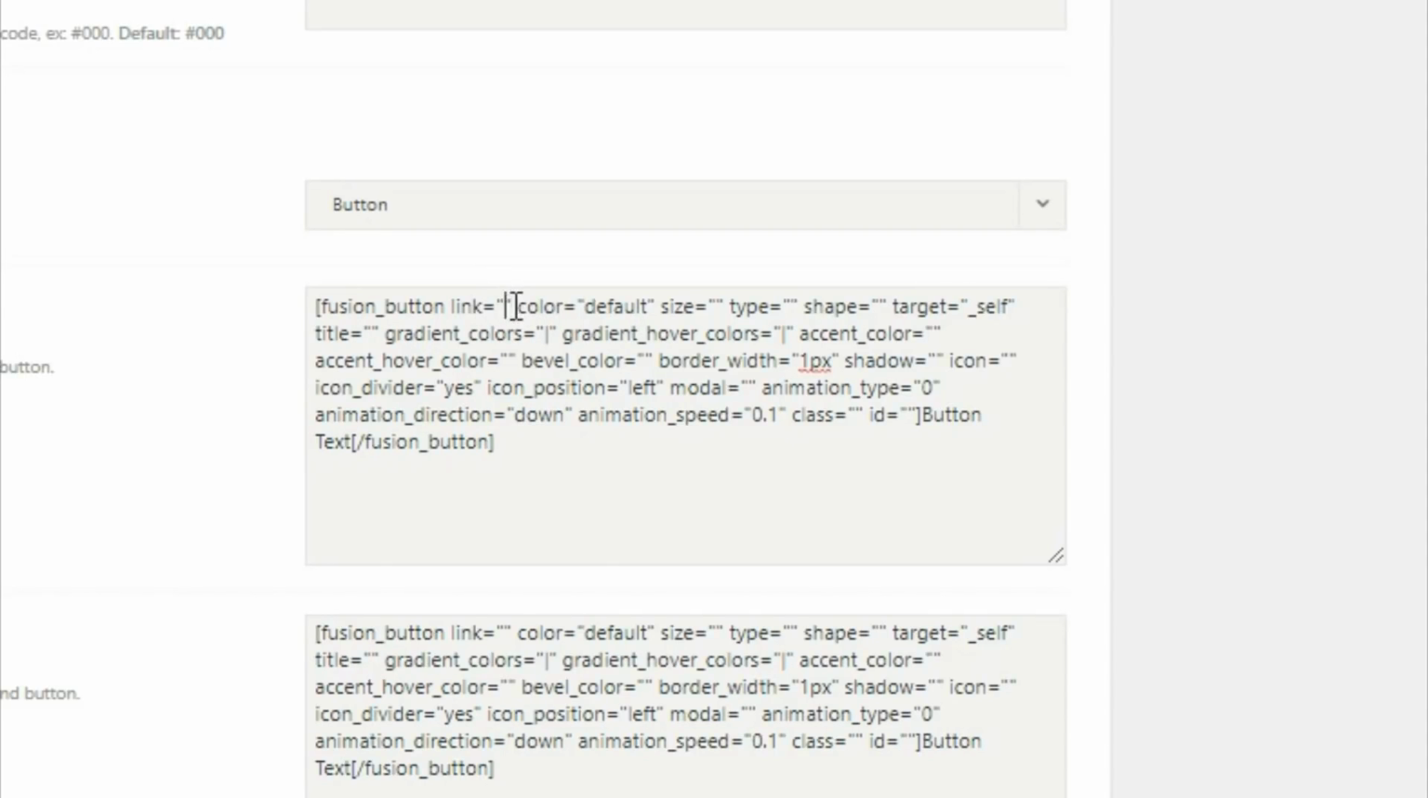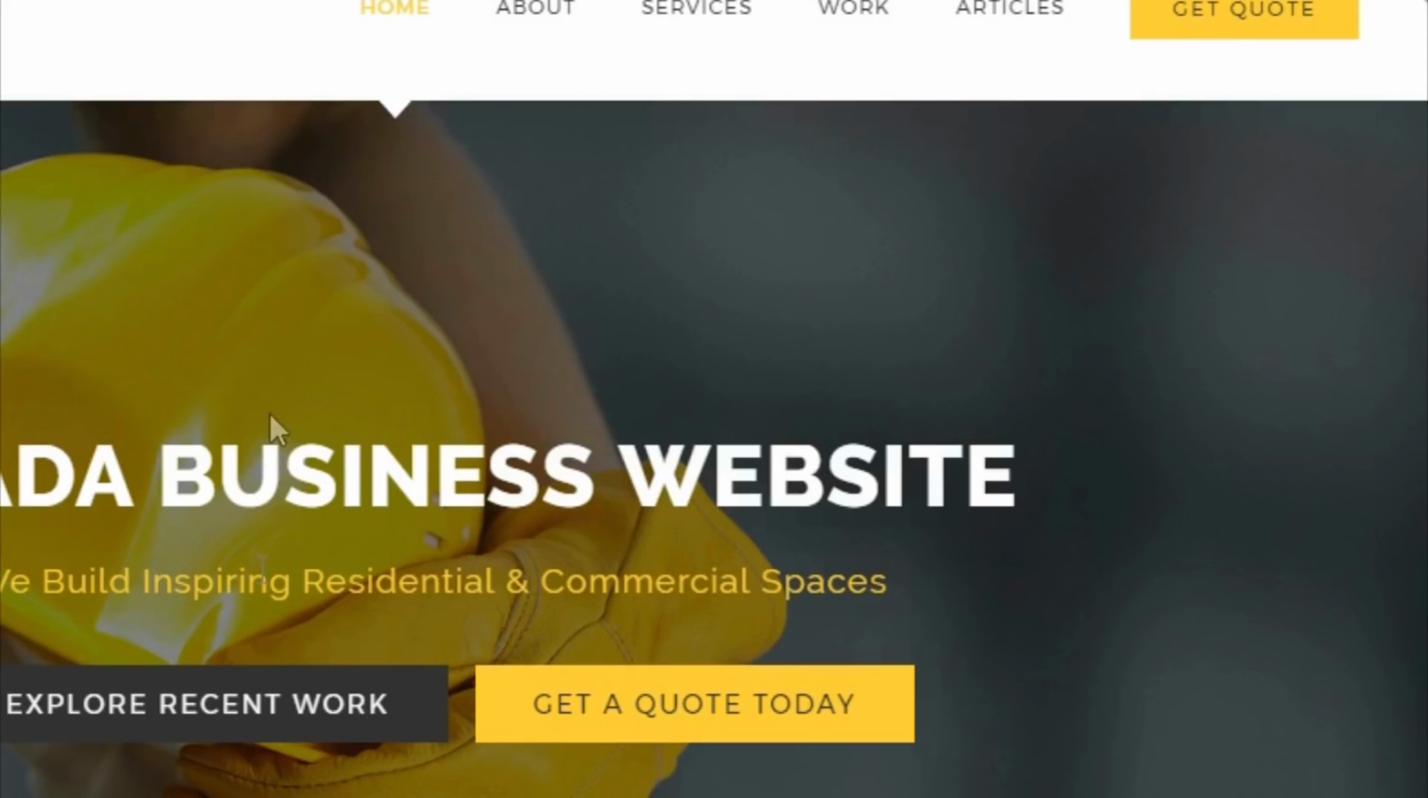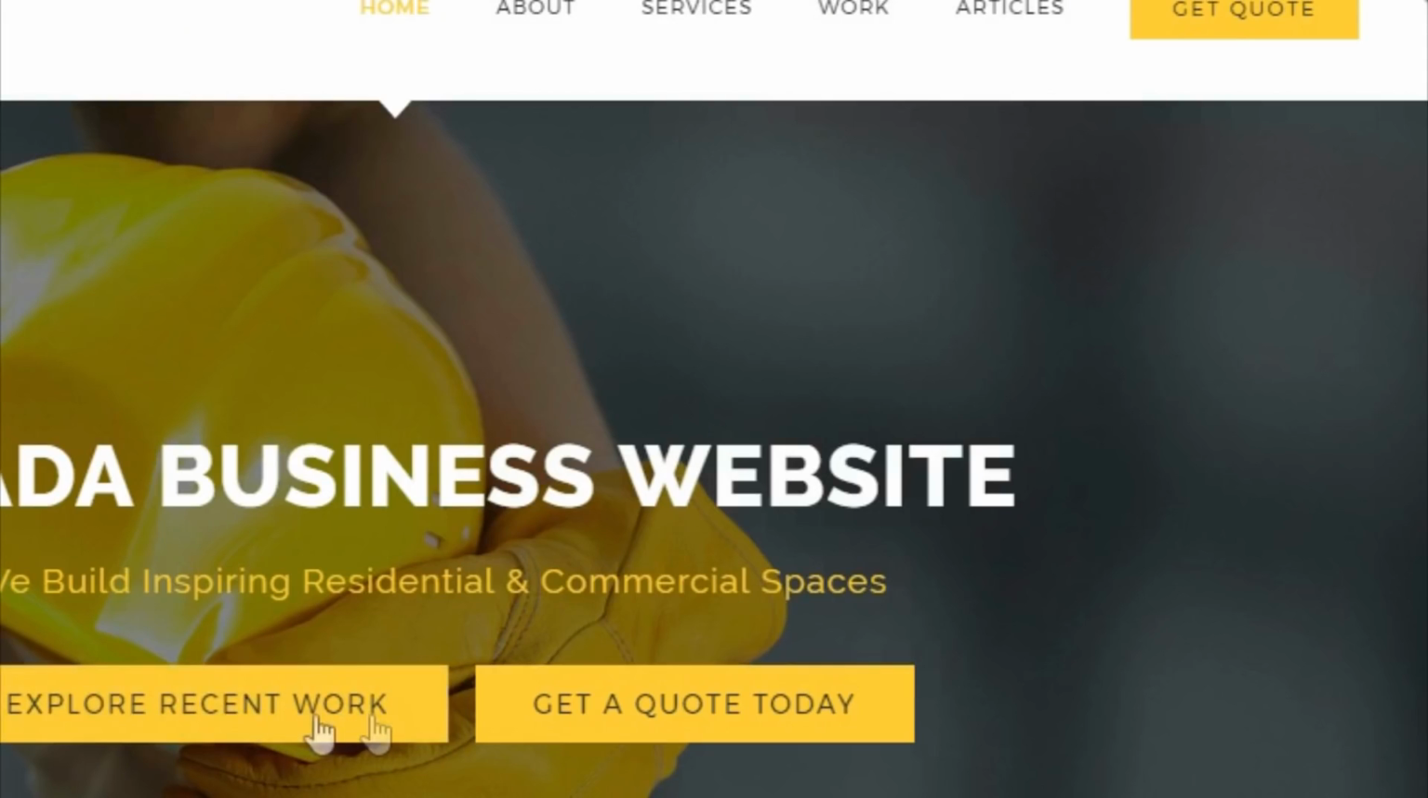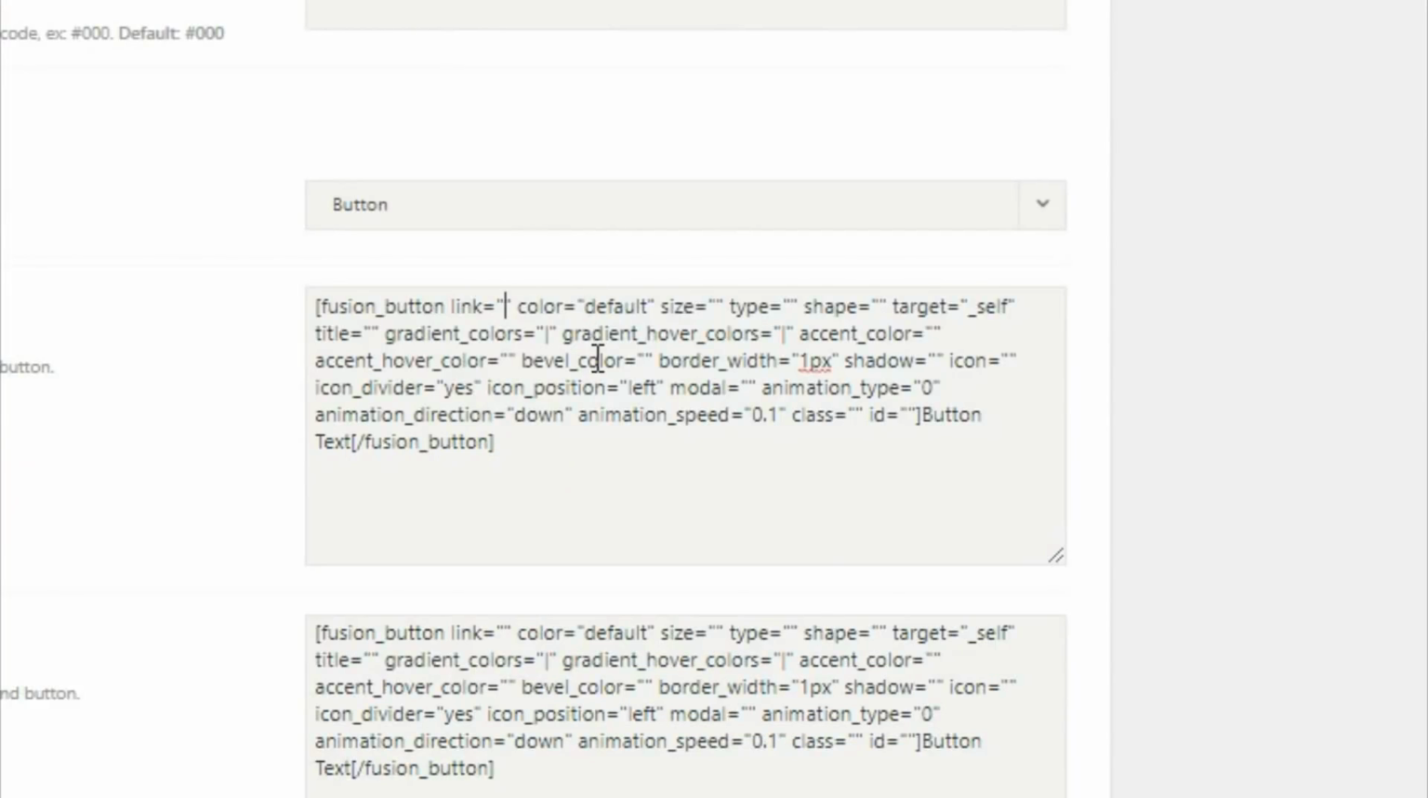Between these two inverted commas, you have to type in the link where you want this button to redirect to. For example, when a person clicks on this button, if you want him to redirect to some page, then you can enter the link of that page. Or if you don't want him to redirect to anything, just type in this hashtag over there.